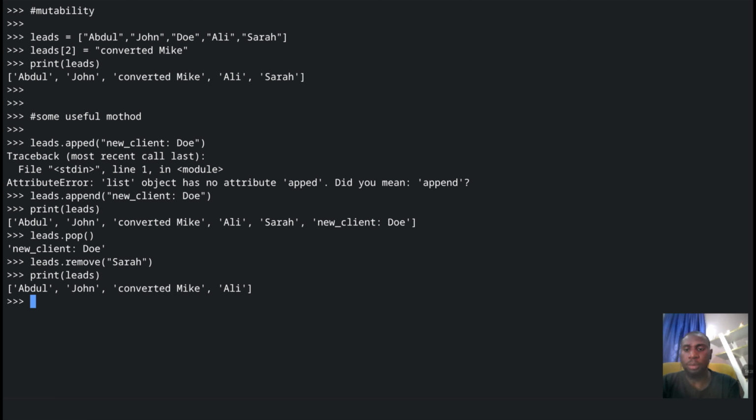So as you can see, we're able to remove Sarah from the list. So append is the most important one. You'll be using it every single day if you're creating bots or in your real automation. So let's move on to the next thing on our list, which will be nesting.